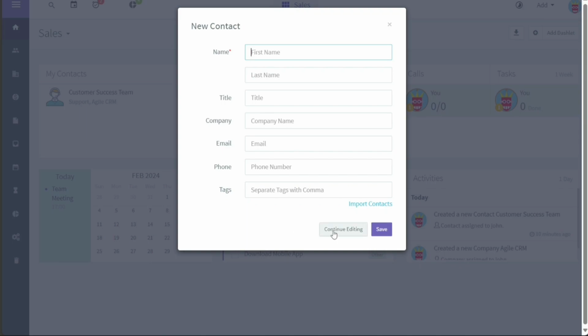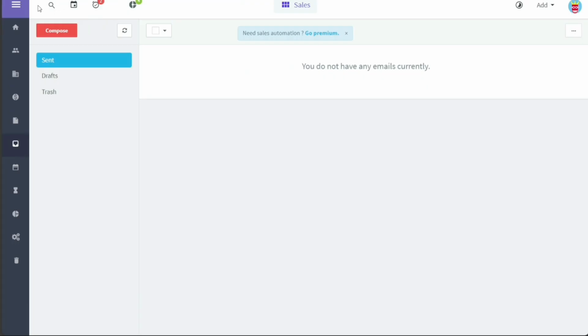Once you've filled in all the necessary details, click on the Save button to add the contact to Agile CRM. Your contact is now saved and can be managed directly from the dashboard of Agile CRM. Next, let's see how to send email to contacts in Agile CRM.